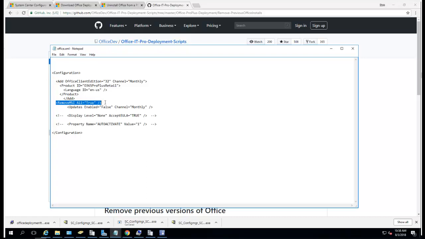This will remove Office 2016, 2013, and even 2010. This is all you need, guys. This is very simple. Microsoft has made this very simple. And if you want to read more about it, there are TechNet articles available.